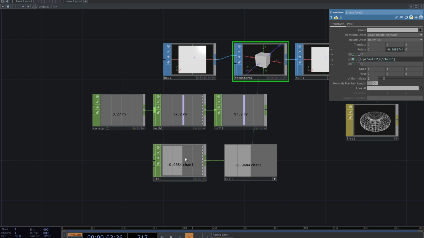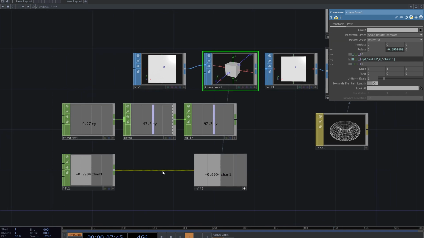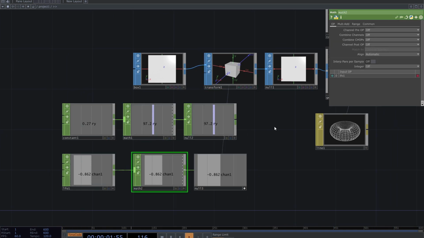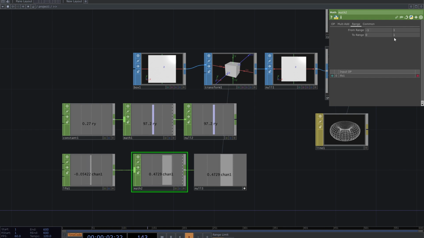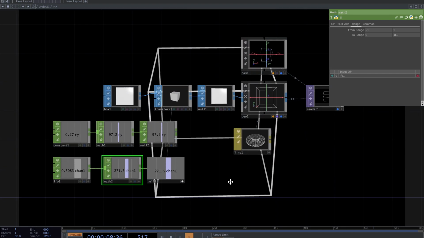If I add a null and use it as the rotation expression, nothing happens again because I need math for proper numbers. Add math, and from the Range tab, this time my input range is -1 to 1, and the output is 0 to 360. Now my box is rotating based on the LFO continuously.